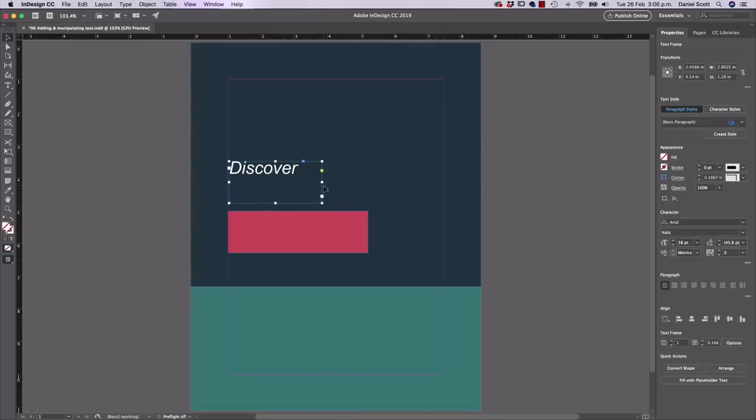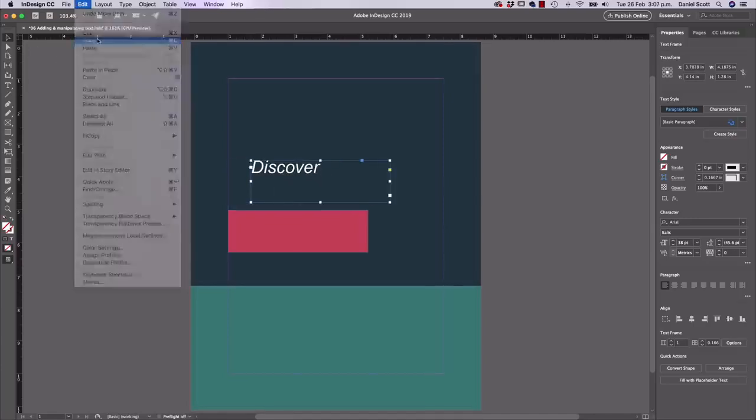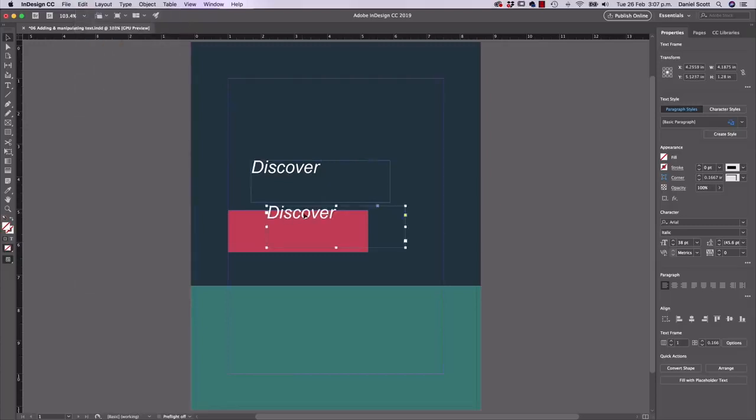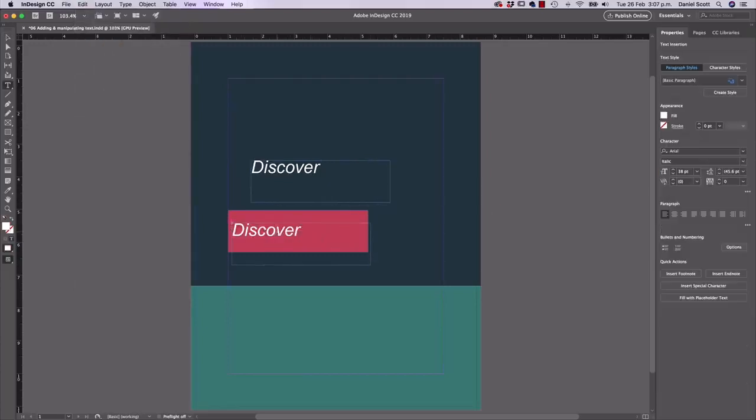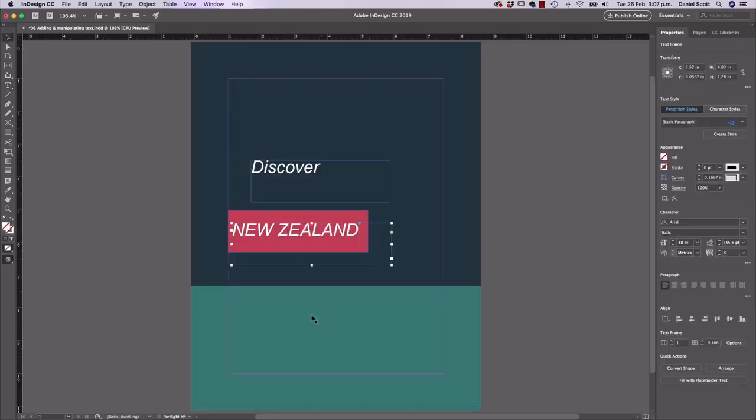All right, so I've got this word Discover. I'm going to make it a nice big text box for it to fit. Instead of drawing out another text box and writing the words New Zealand, I'm actually just going to select it with my black arrow, go to Edit, Copy, and then Edit, Paste. I've got a second version of this. This one here, I'm going to change to all caps, New Zealand. Make sure there's enough room for it. There we go.